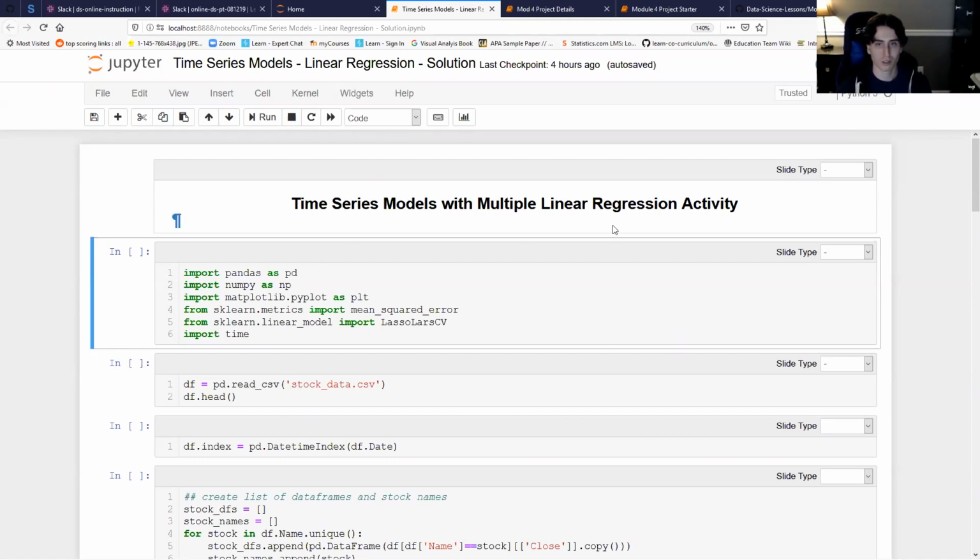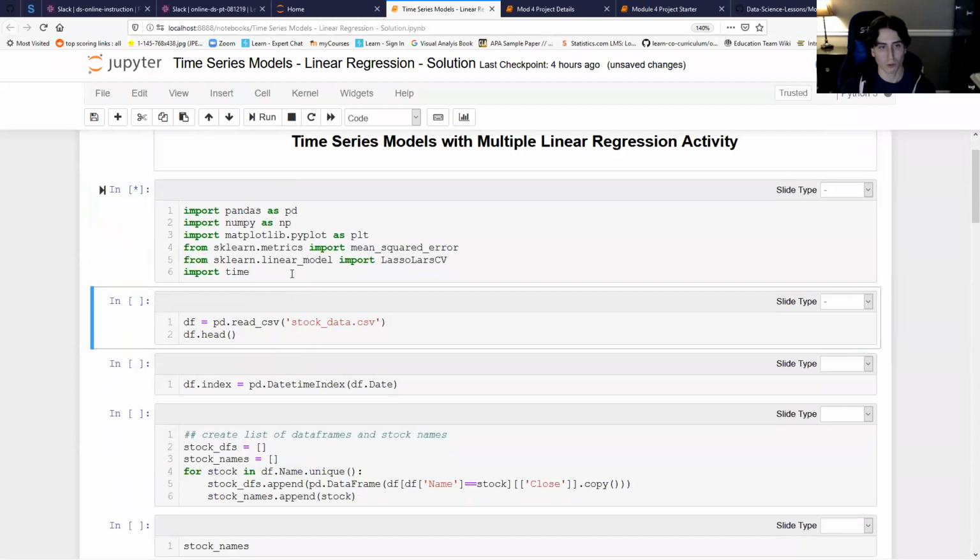So to start, the activity from Monday's lesson, just to remind you, we were trying to decide which stock to invest in out of 3 stocks based on time series data for each one. So we had to build a model to fit each one and then use that to make predictions on the next day to decide which one is best to invest in. So this is how I did it. I'll kind of just go through it here.